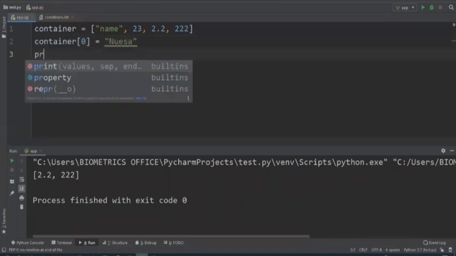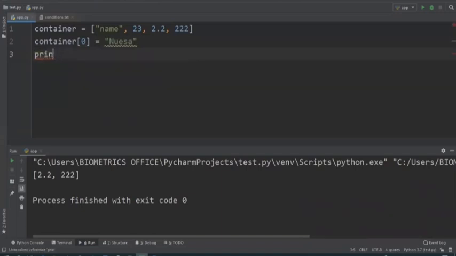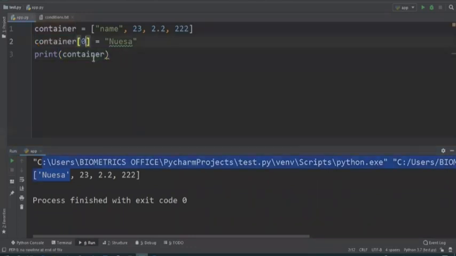So if you come down and print container, you see name has been modified to Nuesa. So to modify, you provide the index of where you want to modify, and then the new value. Let's say, for instance, the third element, we want to modify it to 3000. If we run our program, we see the last element has turned to 3000.